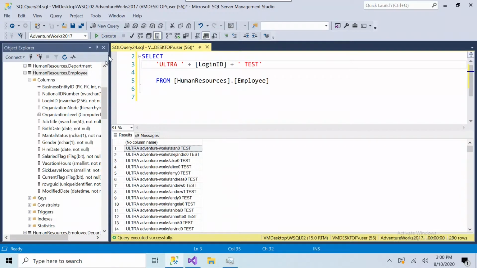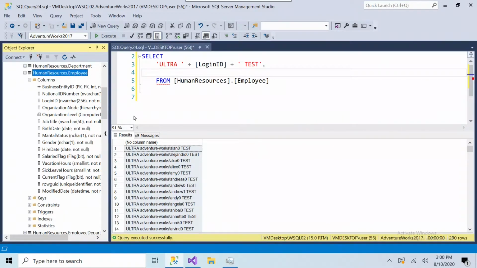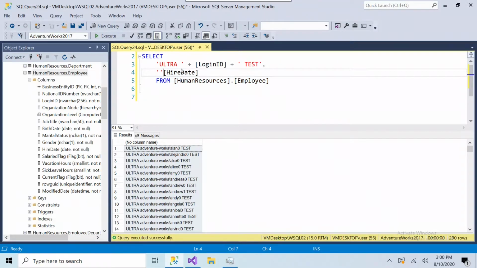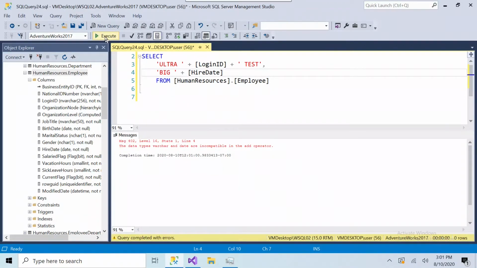Now, since the login ID is an nvarchar, it doesn't have any problem with casting or converting that login ID to a string and allowing me to insert that string. Now, if I tried to do something similar to, let's say, the date data type, and I try to add "big", it's going to give me a conversion error because it doesn't understand what to do with the date data type when you're trying to add a string to that. So you have to be careful with what strings you're working with.